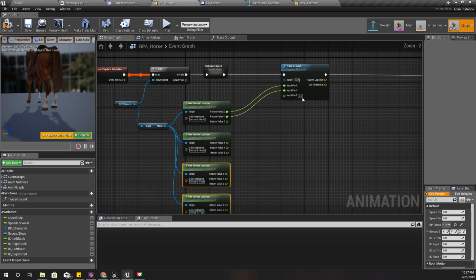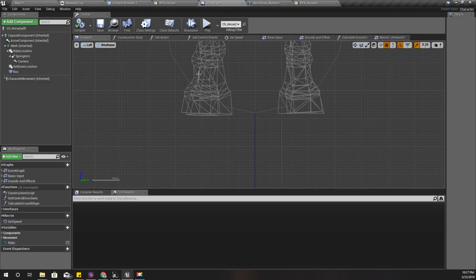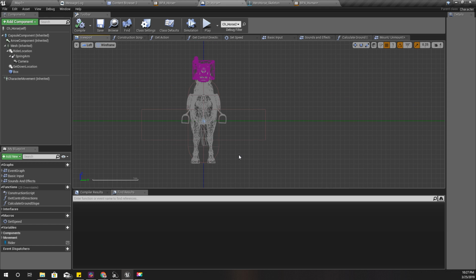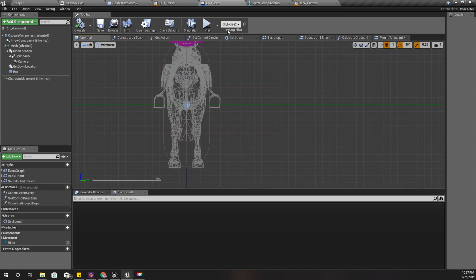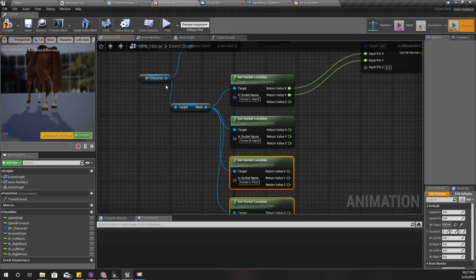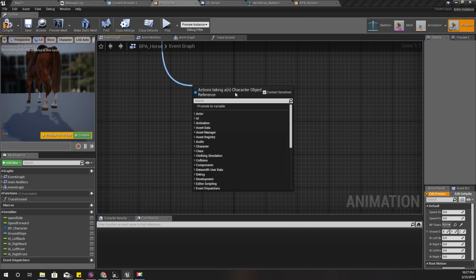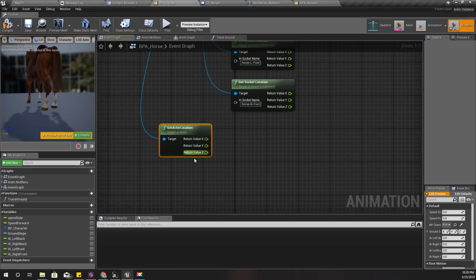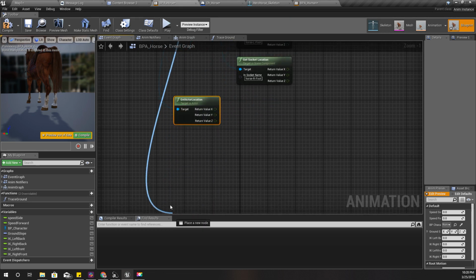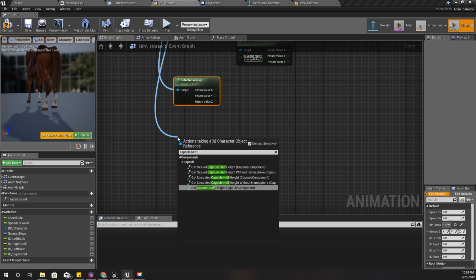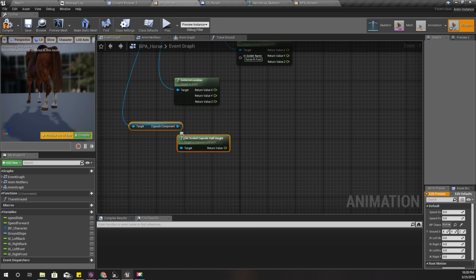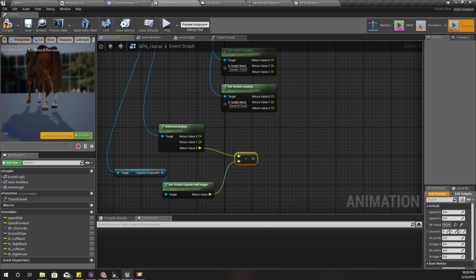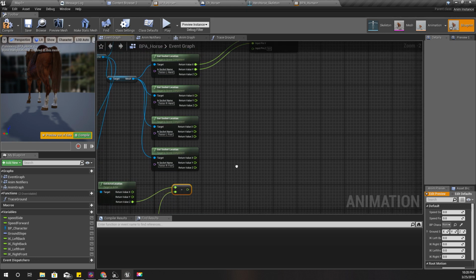Okay, so now for the Z, I should give this Z value. So how can I get that? Well, that's easy. Just like we did for the human, we can get the actor location and split, and we can get the capsule half height. Take this one minus the half height.